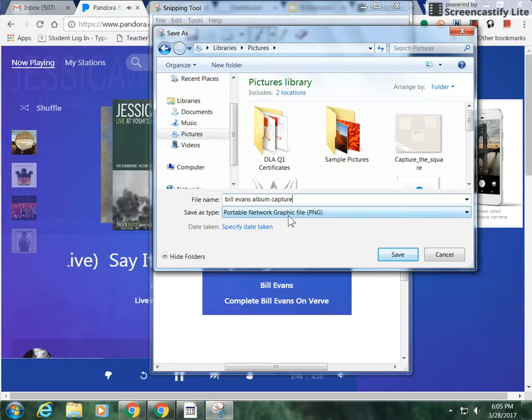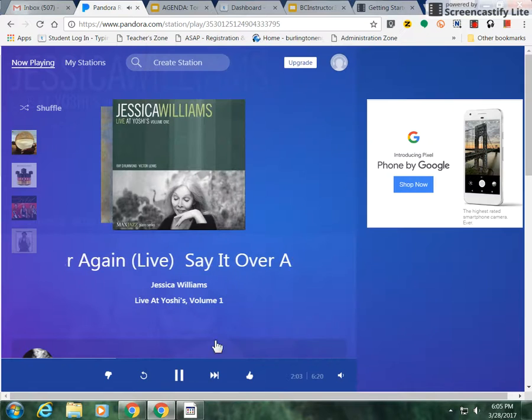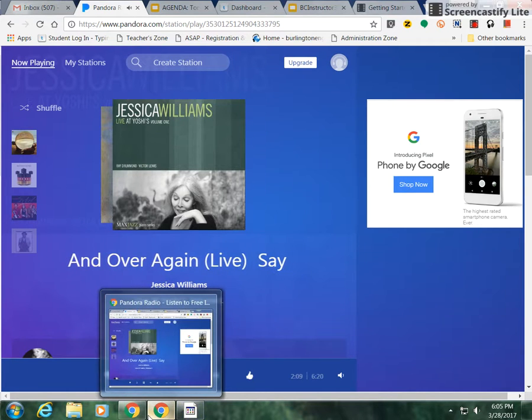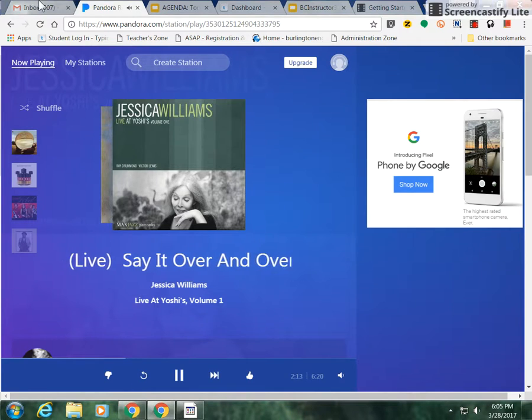Notice it's a Portable Network Graphic file. It's PNG. That's just a format for pictures, and it's very flexible. I'm going to save that. And so now I don't need this anymore. The snipping tool, I've done it, and so I'm going to close this. And now I'm going to send it with my email.